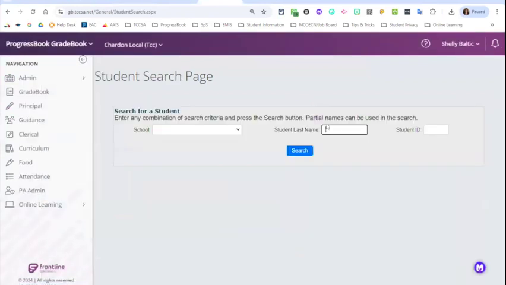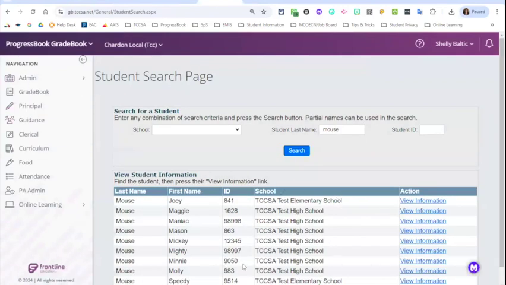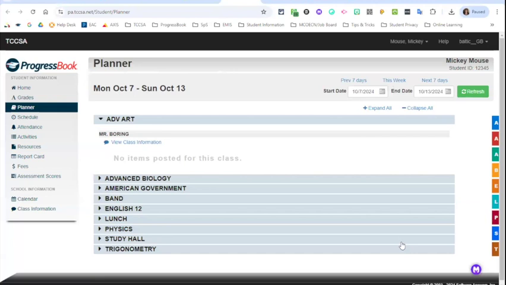I would type in a student's name, so I know I printed Mouse, hit search. I can click on Mickey to view his information, and I get to see what their parent access looks like. Teachers have this option from within their gradebook. And then, like I said, from the principal's page or the guidance page, you can see this.